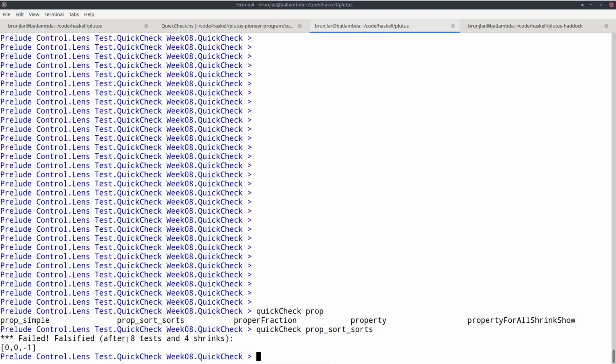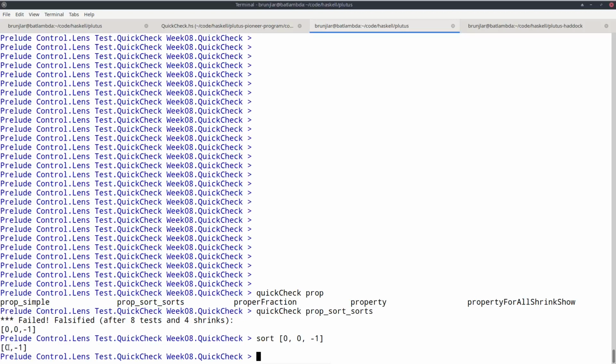And it fails, and it gives me a counterexample. So it says for this list XS, this property doesn't hold. So if I sort it, the result is not sorted. So I can try that out. And indeed, I get 0, -1, which is indeed not a sorted list. And in addition to that, it also seems to have lost an element somewhere on the way.